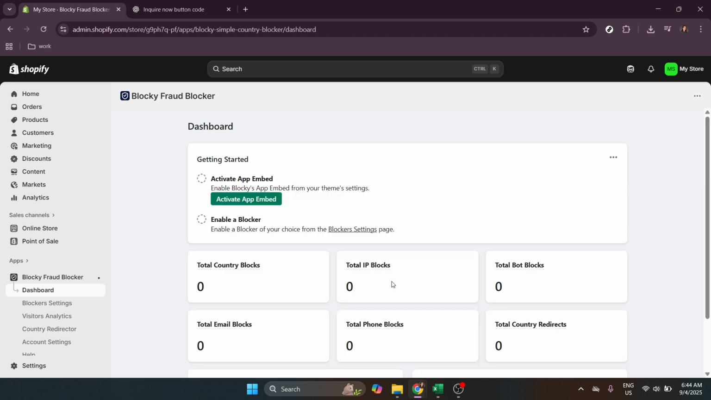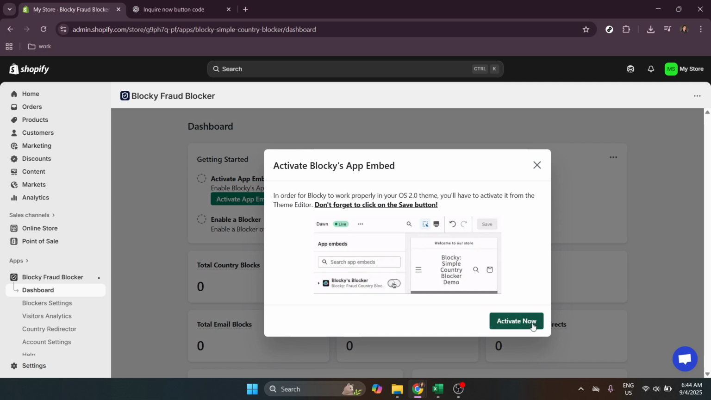Now, while in the theme editor, you want to make sure the newly installed app is enabled. This is crucial for it to start functioning correctly. Look for options within the app setup menu that allow you to enable its features. Most applications have a toggle or checkbox to switch them on.